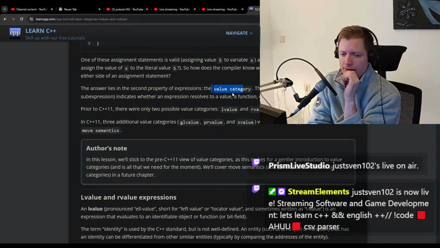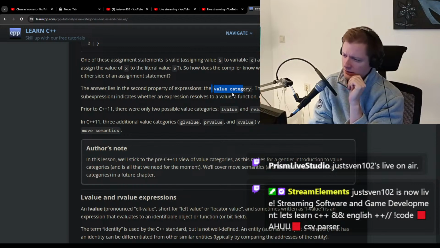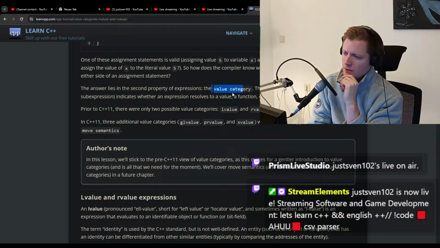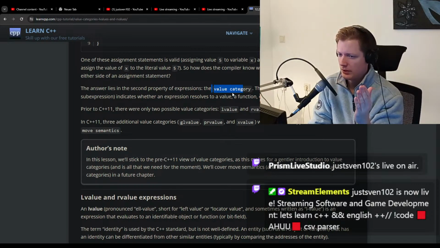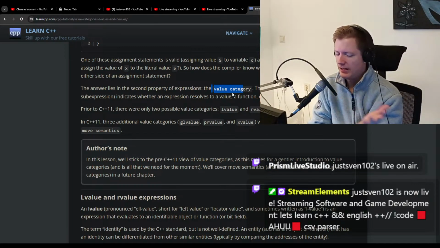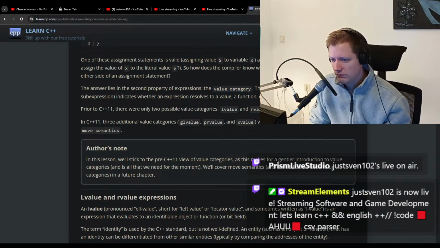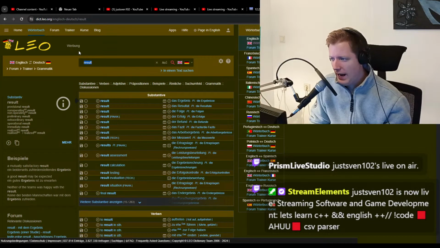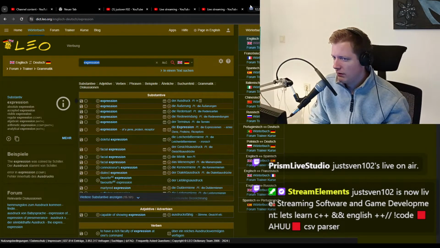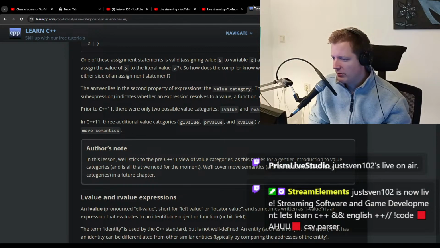This is interesting. I think I overread it the last time. The answer lies in the second property. I like these questions, right? So how does the compiler know which expression can legally appear on either side of this? It's defined this way: the value category of an expression or a sub-expression indicates whether the expression resolved to a value, a function, or an object of some kind. Okay, I keep reading. Sometimes stuff gets clearer if I keep reading, you know.